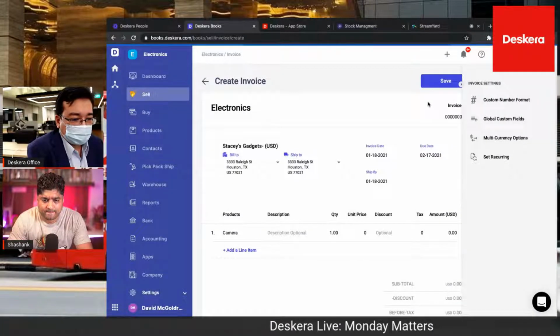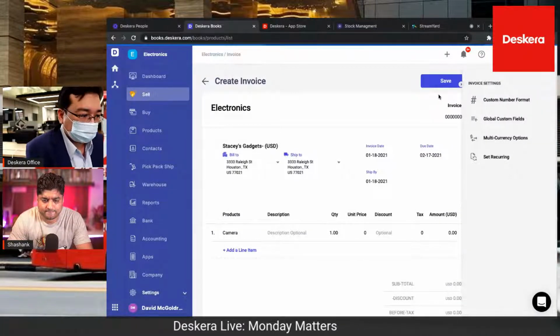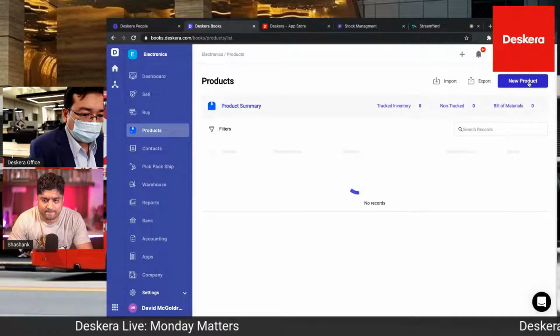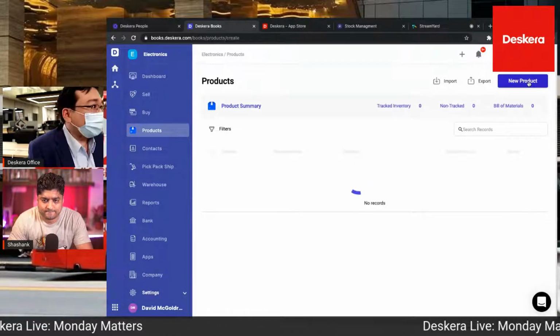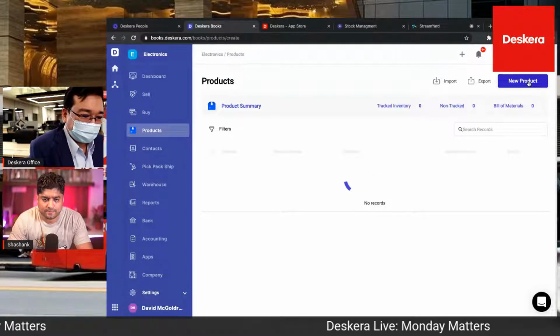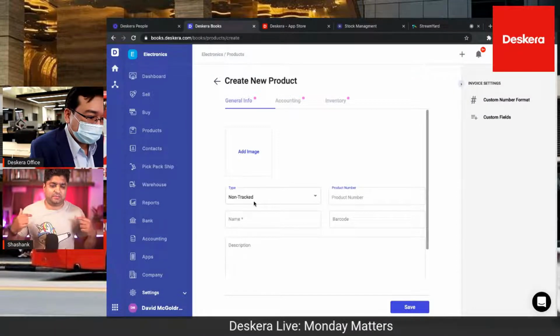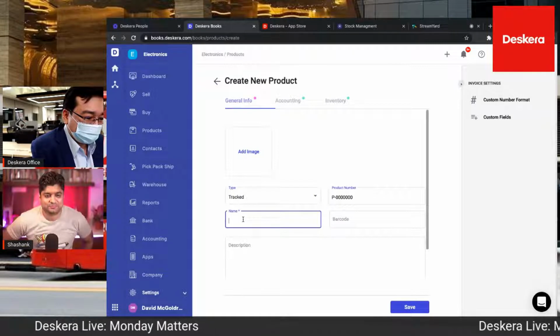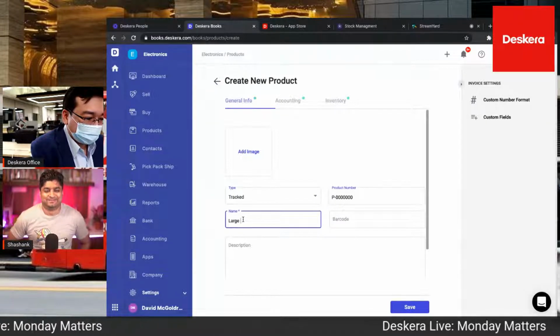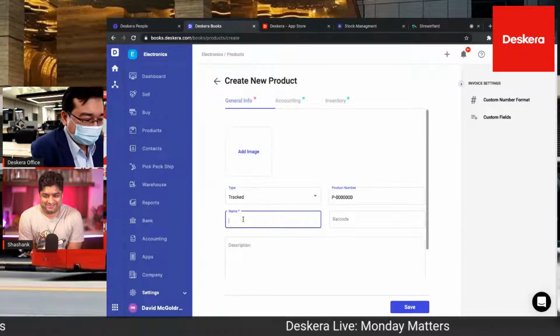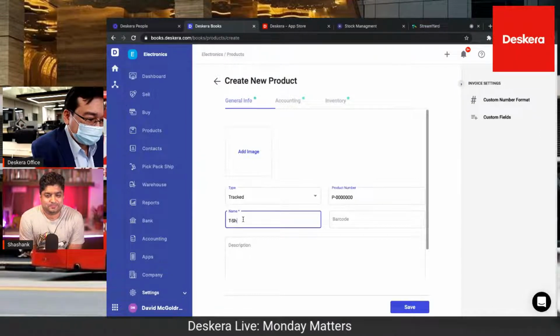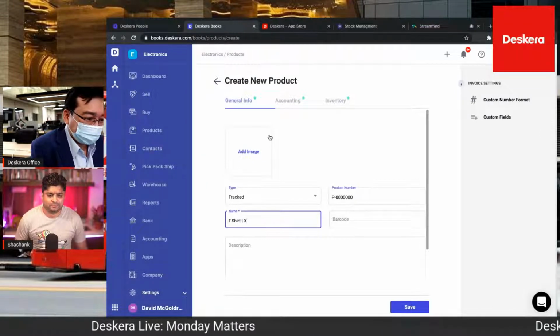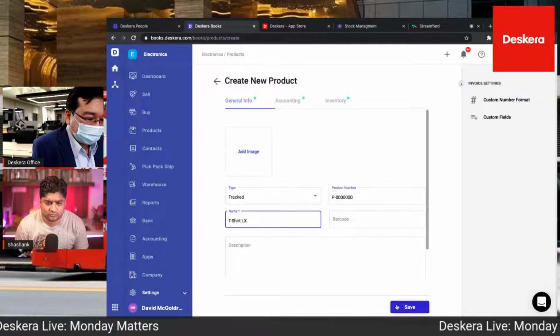That's a nice name for a hyphen product. T-shirt, large T-shirt, small T-shirt, medium T-shirt. Okay, let's go here. No, large T-shirt, sorry, not XL. Probably small right now. T-shirt XL. All right, save.